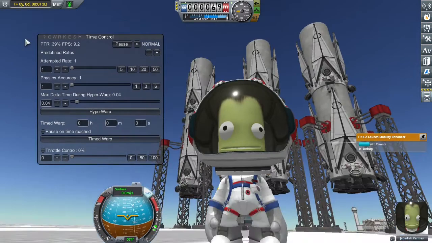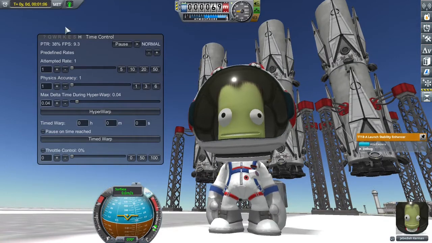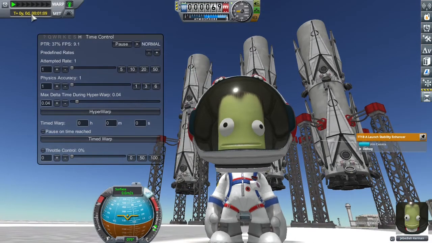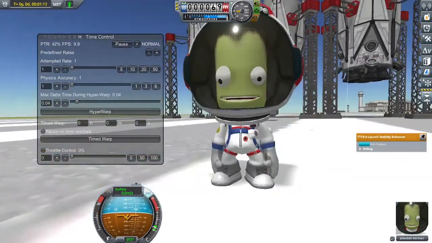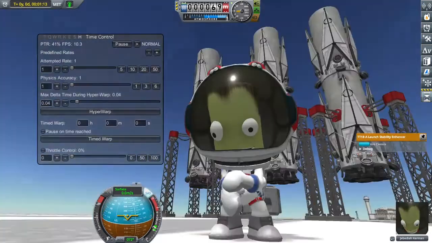You have the physics lag, which is how fast 1 second passes in the game. Right now, every second in real life only passes around 0.3, 0.4 seconds in KSP. Right now we're seeing 1 minute and 10 seconds, so you can see how long it takes. And you have the FPS, which you know what it is, I don't need to explain.